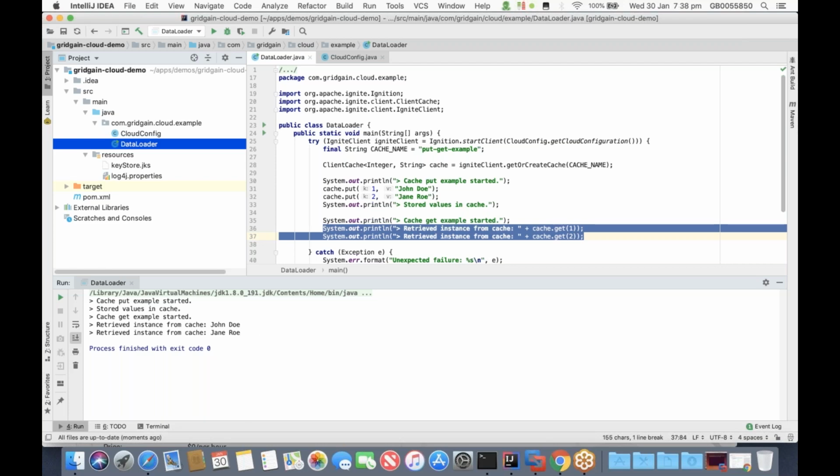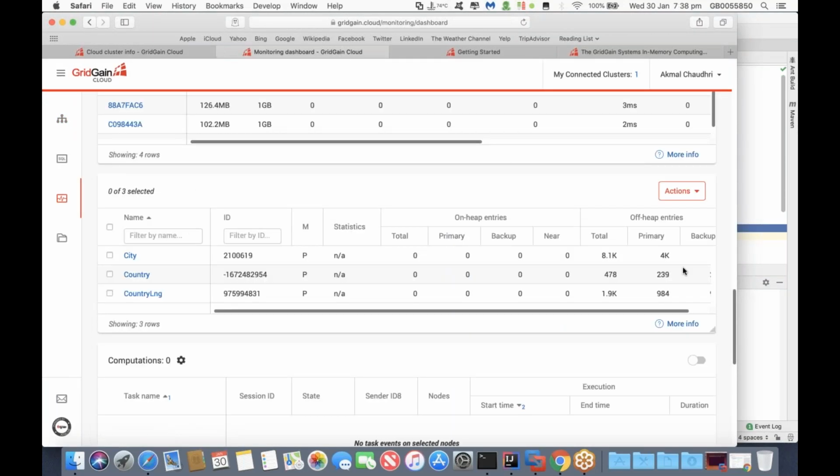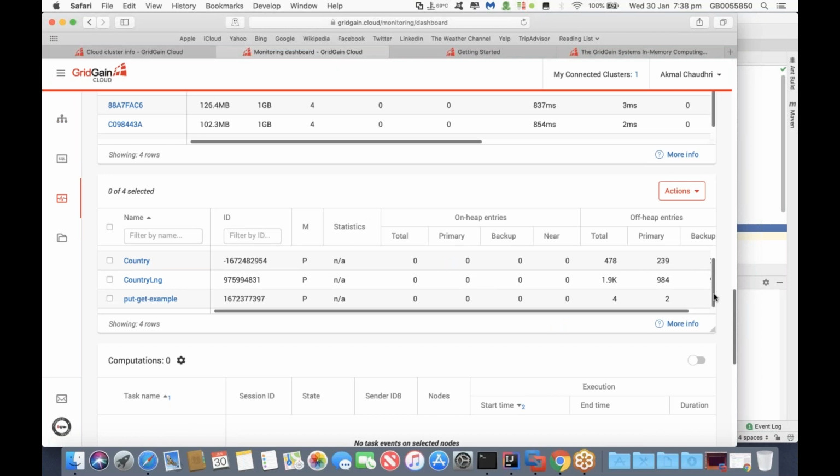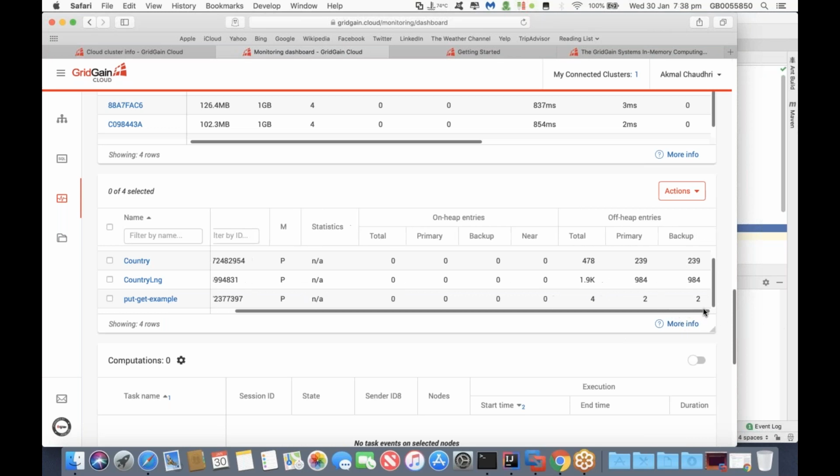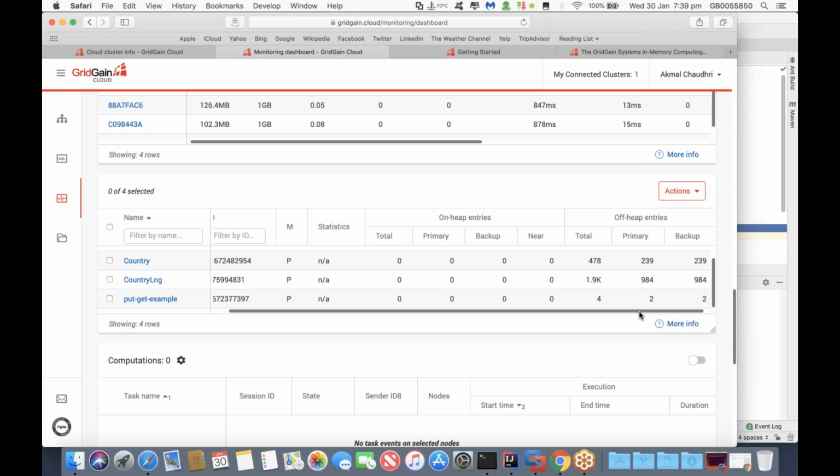Now, how do we know the data has actually gone in? Well, again, if we go back and have a look at our monitoring, and if we now scroll down a little bit here, we can see that in addition to the 3 tables that we were looking at previously, there is something new here, put_get_example. And again, if we scroll to the right-hand side and have a look at what's actually going on, we've got 2 primary values, and because it's creating 1 backup automatically, the total number of values is 4. So these have been stored now. 2 key values have been stored into this particular cache for us.